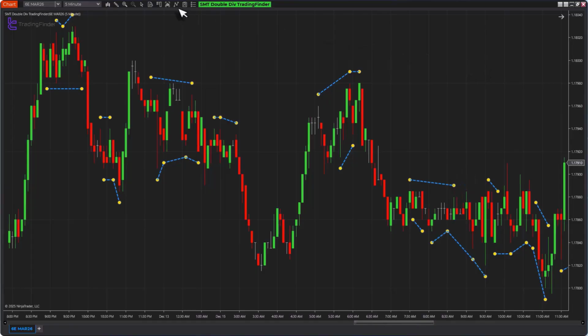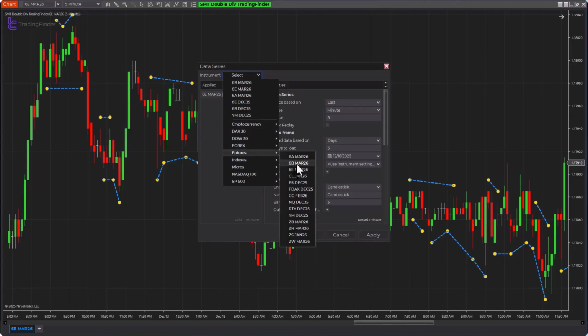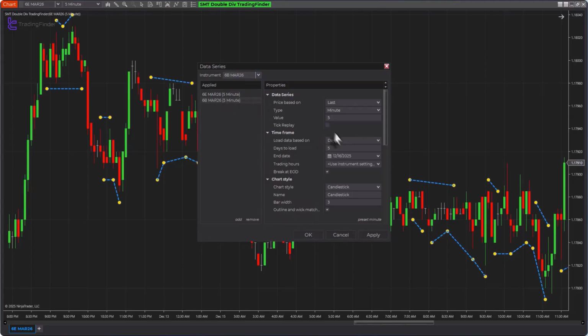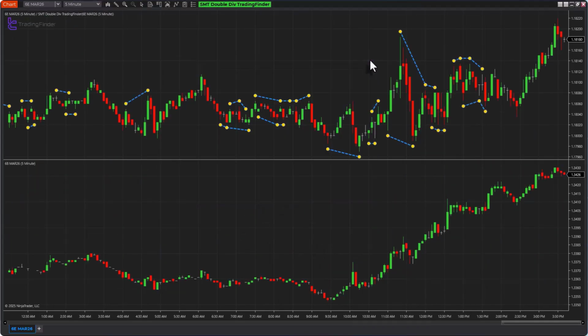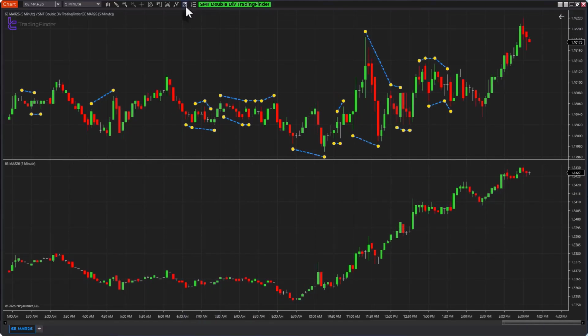Another technique we can use with this indicator is to use it simultaneously on two symbols. For example, I want to add the pound symbol at the same time, which I can easily do from this section right here. I will add it with the exact same settings as before, and its chart will then automatically open for me down here. Here we've added the pound symbol.